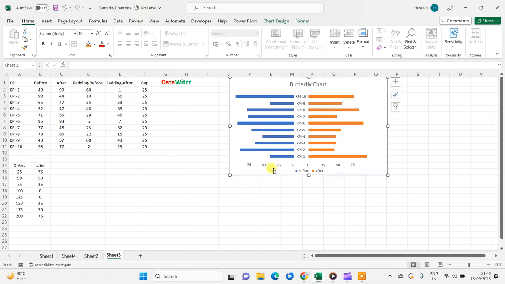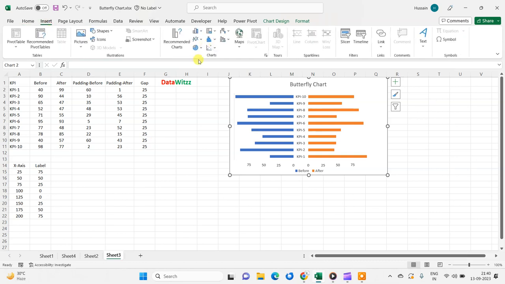This butterfly chart is also known as a tornado chart. From this graph, we can see this is something like a butterfly or tornado. That's why it is known as a butterfly chart or tornado chart. This is not an inbuilt Excel chart that we can directly create by going to the Insert option and the chart panel. But we need to create some workaround to create this butterfly chart.